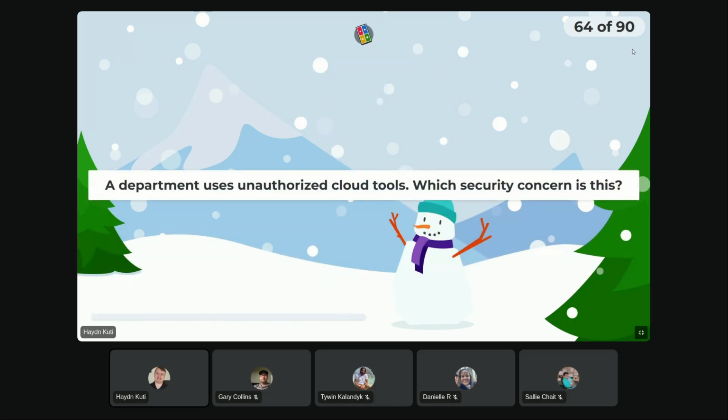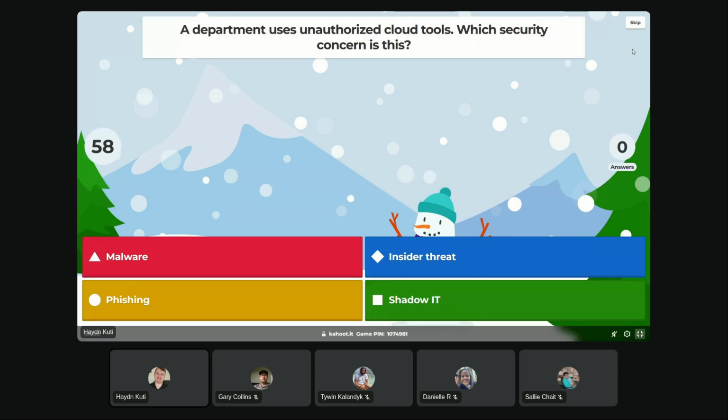The department uses unauthorized cloud tools. What security concern is this? Malware, insider threat, phishing, or shadow IT?